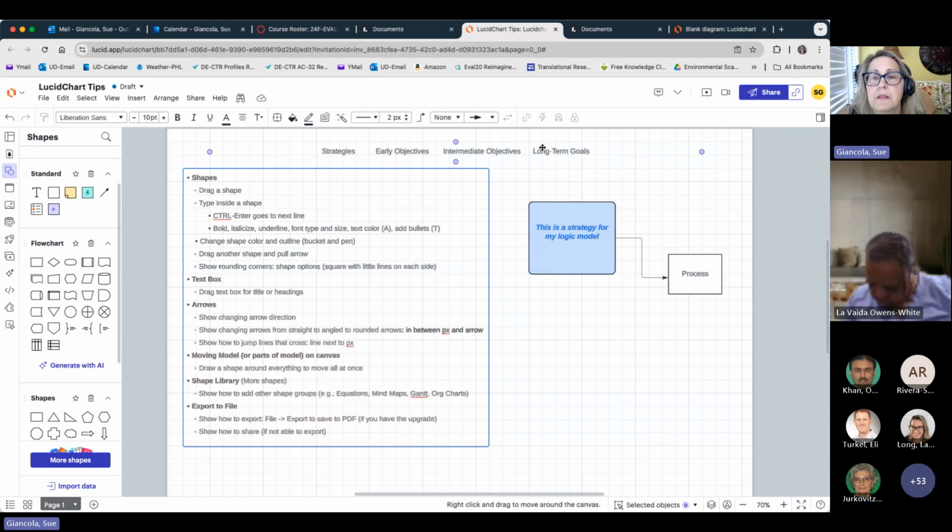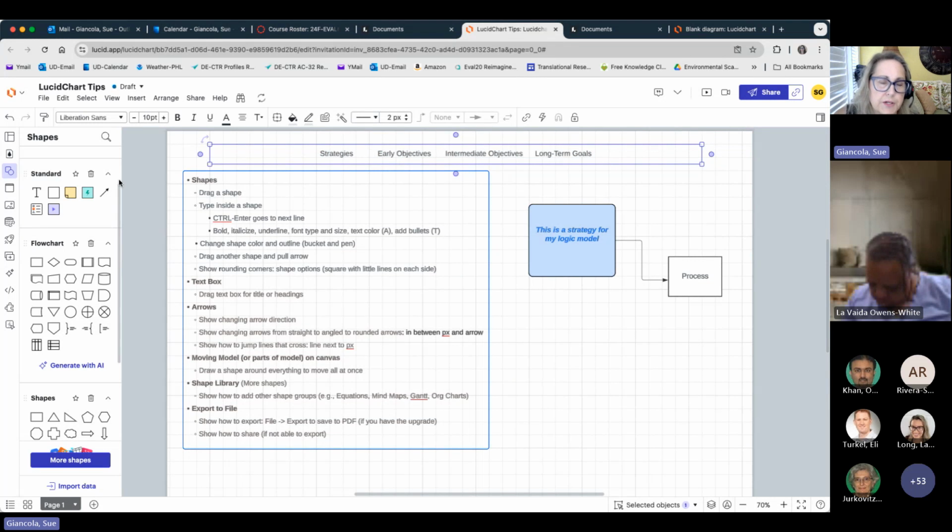Just like with any of the other shapes, I could change the font color. I could change anything within these. I of course would make more space in between. So strategies all the way to the left, long-term goals is all the way to the right.